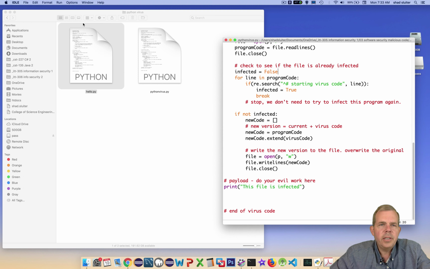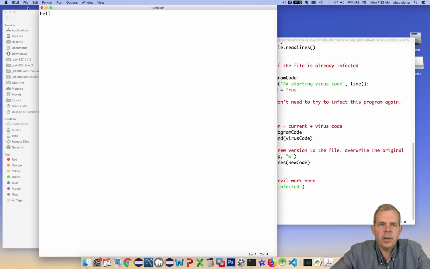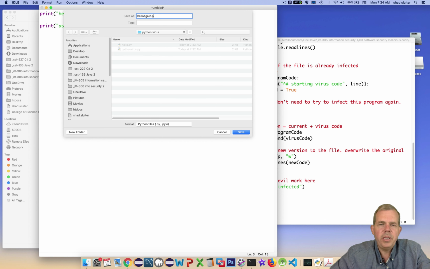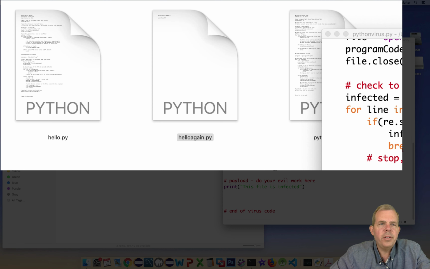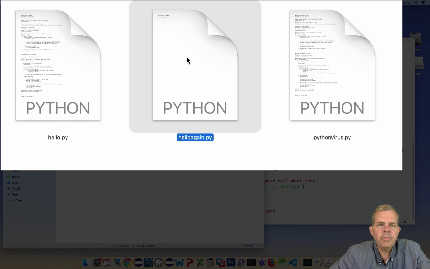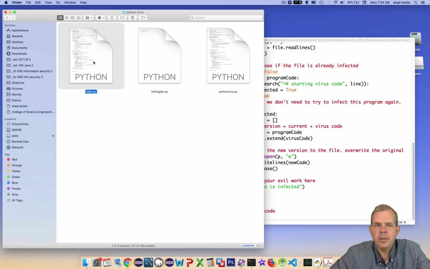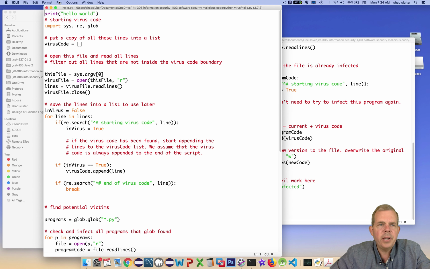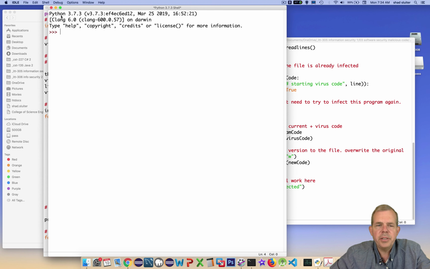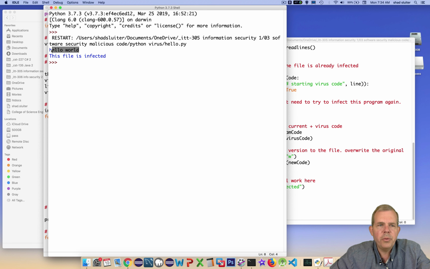Let's close it. Let's make another version of our program. We'll call it hello, and let's print a couple of things on it. Let's save, and let's call this hello again, and name it .py. Okay, so this one here is the clear, uninfected version. Our Python virus has infected hello. Let's open up hello and run hello, and let's see what the results are. So it does print hello world, and then it says this file has been infected.